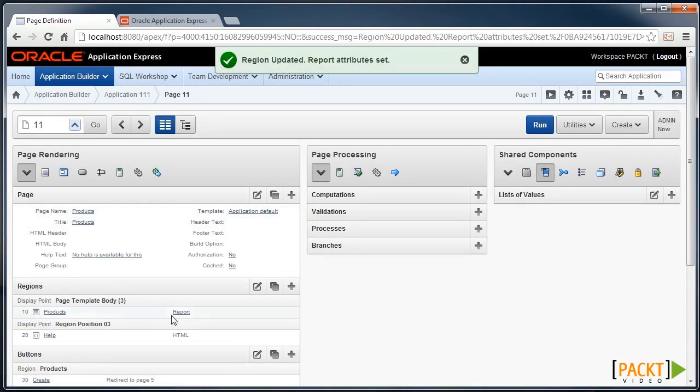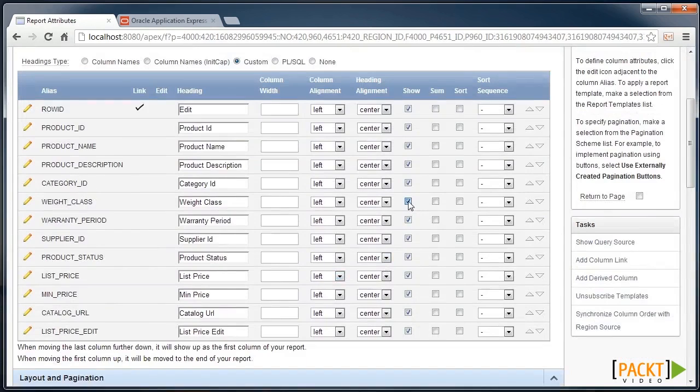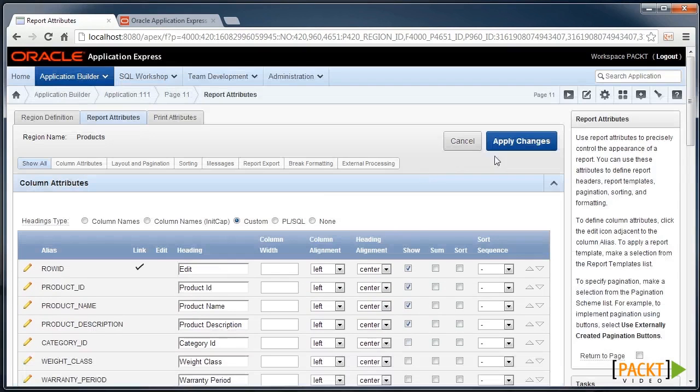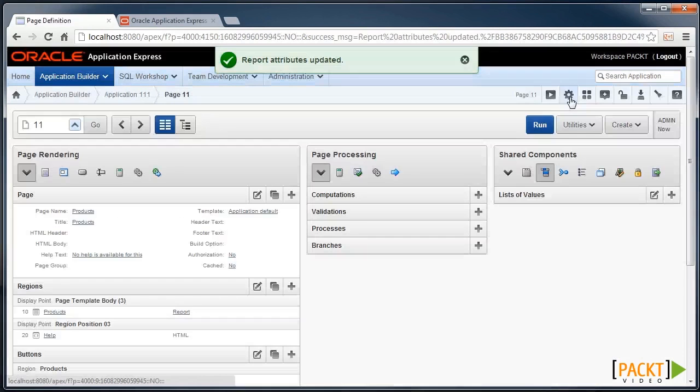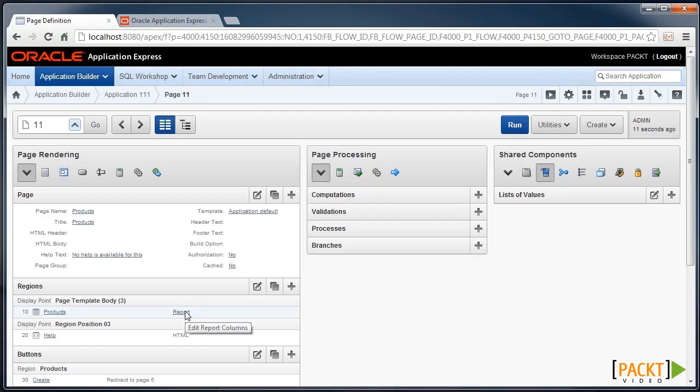So we'll add those to our report and modify the report attributes. We'll give ourselves a bit more space on the screen by removing some of these fields, and we'll run the page to see what we have. So now we have a report which has this list price edit field, which at the moment we can only see the HTML.